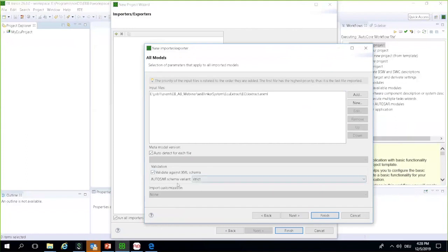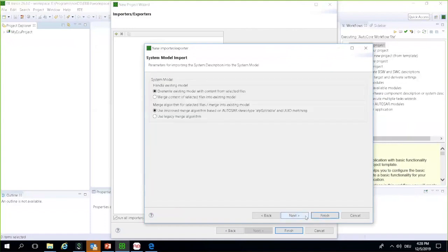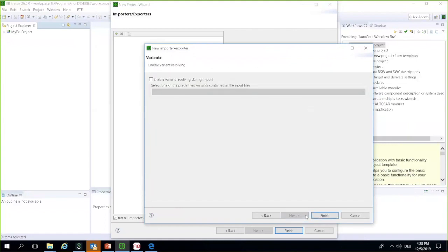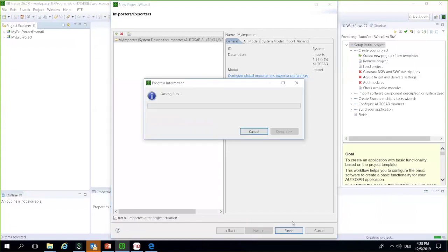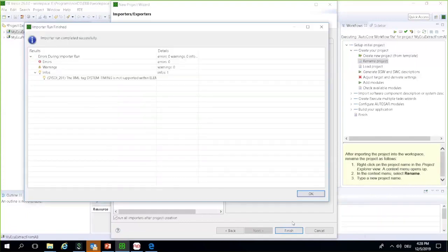You can also select your strict schema. In the meantime, EB Tracer Studio also supports standard schema. Then click on next. You can keep those settings here, and then you finally click on finish. And once you click the final finish, EB Tracer Studio will also apply a validation profile to make sure that the imported ECU extract is valid.